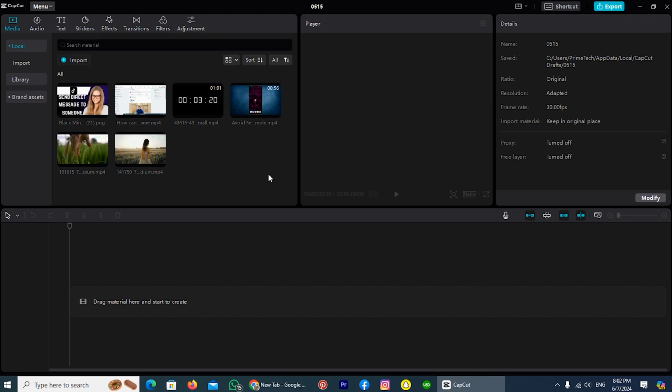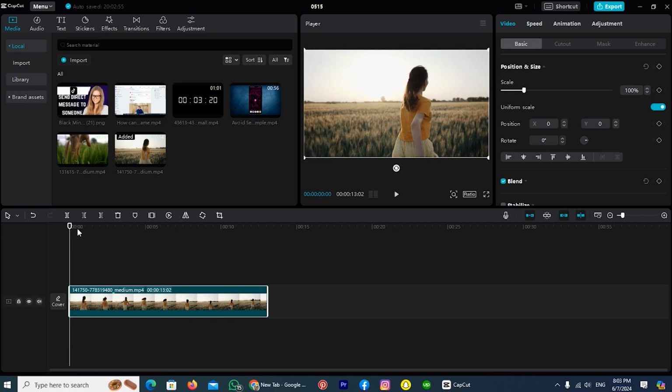The first thing you have to do is open your CapCut application, and after it opens, import your video in CapCut by tapping on this import icon. And after it, tap on the video and drag it to the timeline of CapCut.